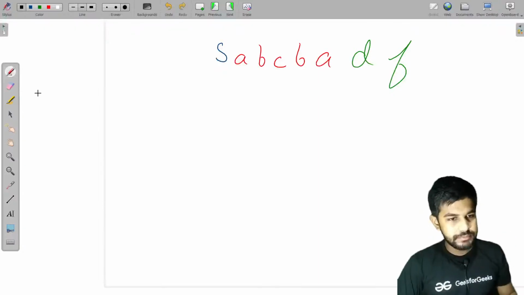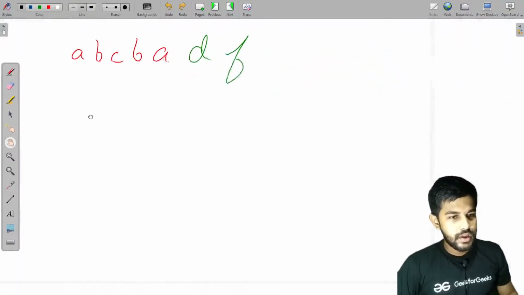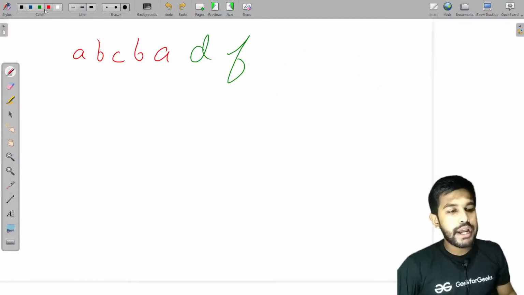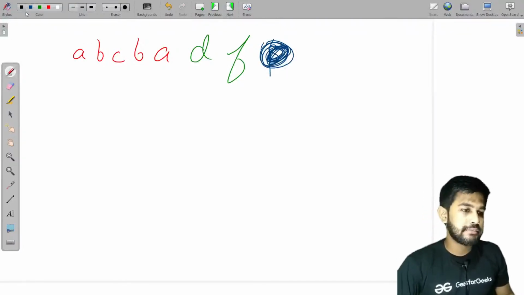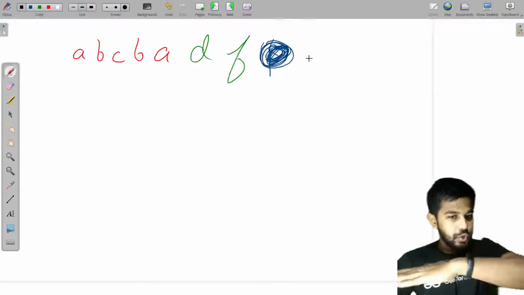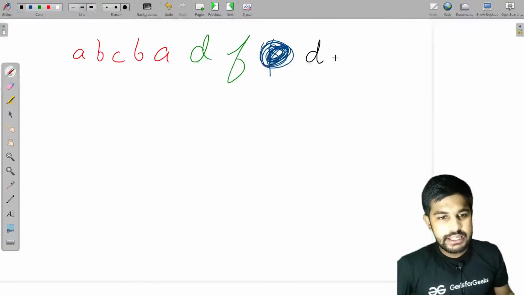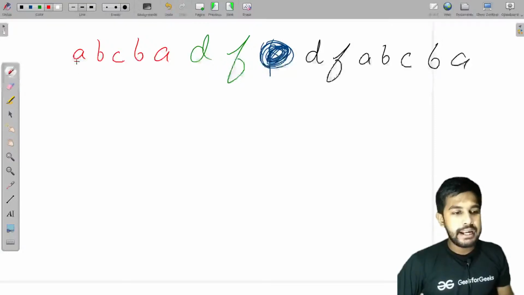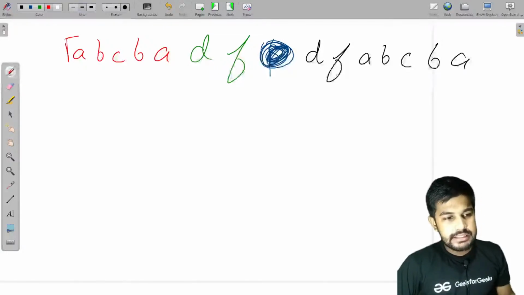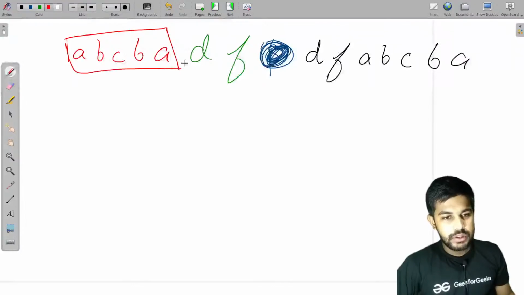We would try to make a mirror image on that side. This is a special character. I would mark this as a bar. Now I would try to do this: D F A B C B A. Now we would think that this is equal to this.